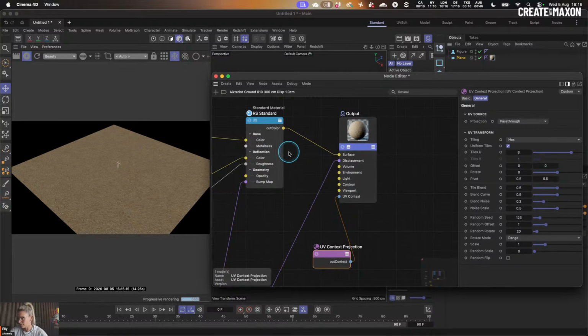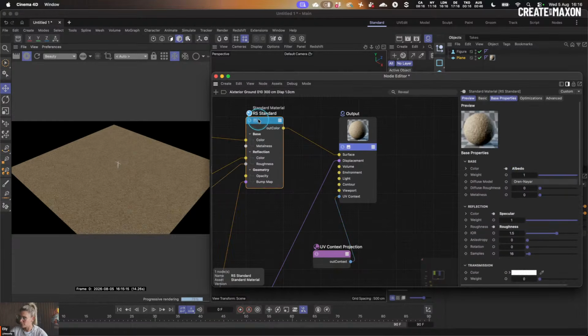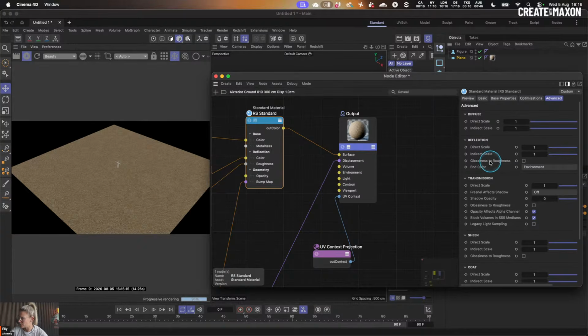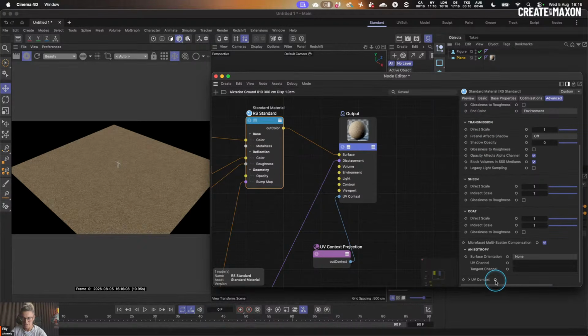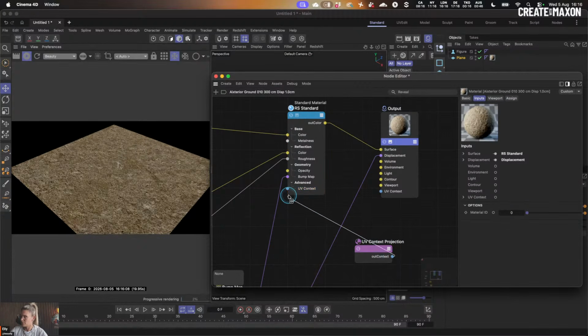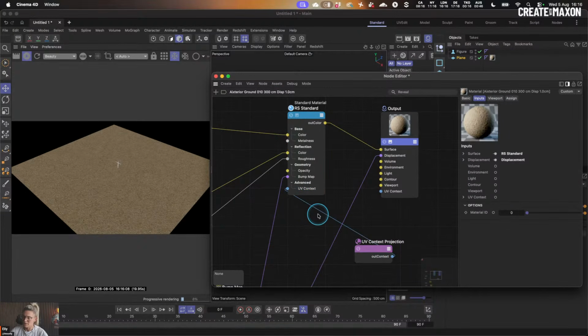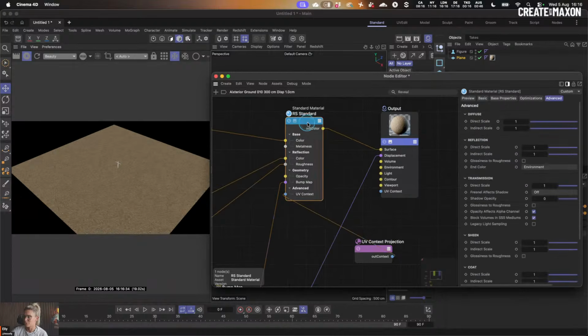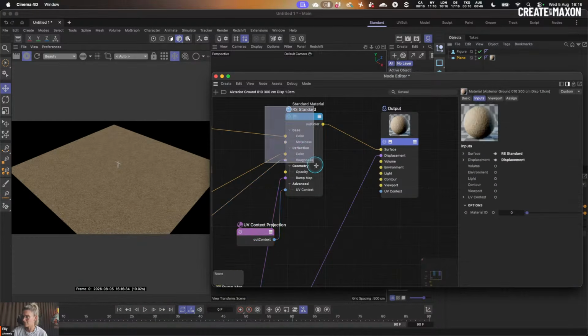What we can also do is come into the standard material, and under advanced, we should actually have, here we go, this UV context. If I just command click that, we could plug it into just the standard material. And you're probably thinking, why would we perhaps do this method and not just plug it straight into the output? Well, on this particular material, yes, we could plug it straight into the output. But let's say you have multiple different displacements going on. You might want your UV context projection to be controlling all of these textures.